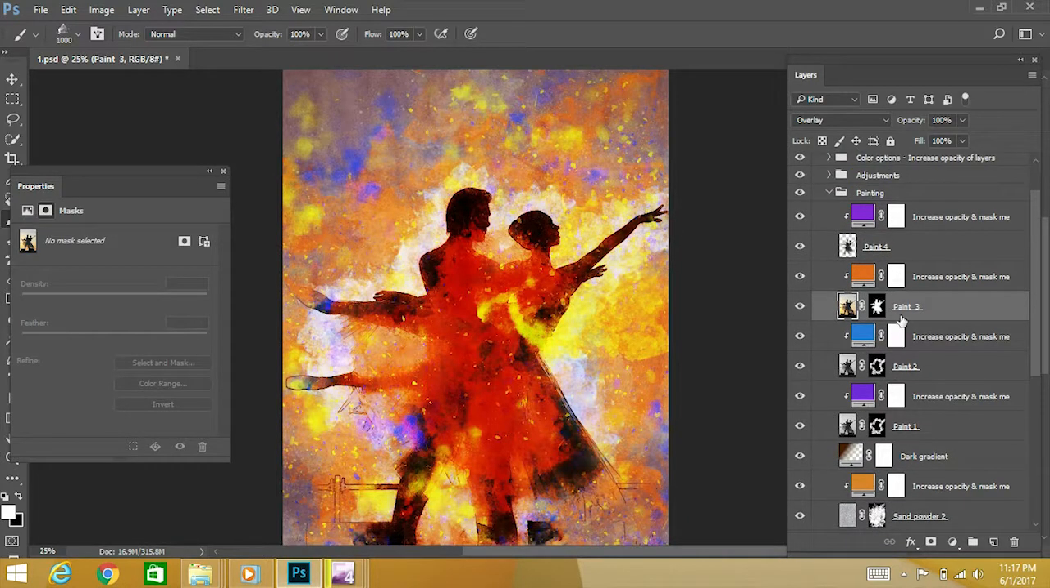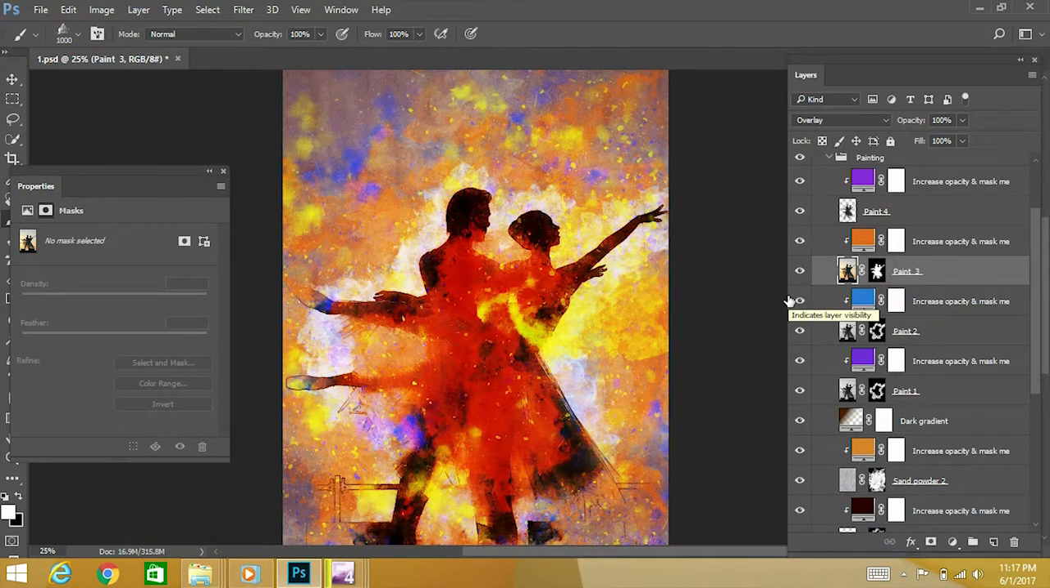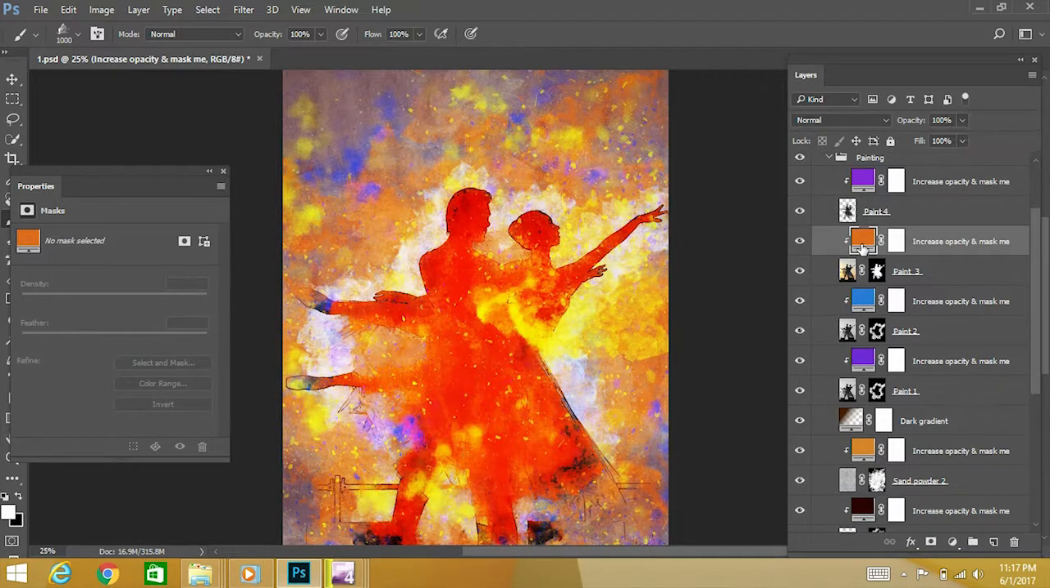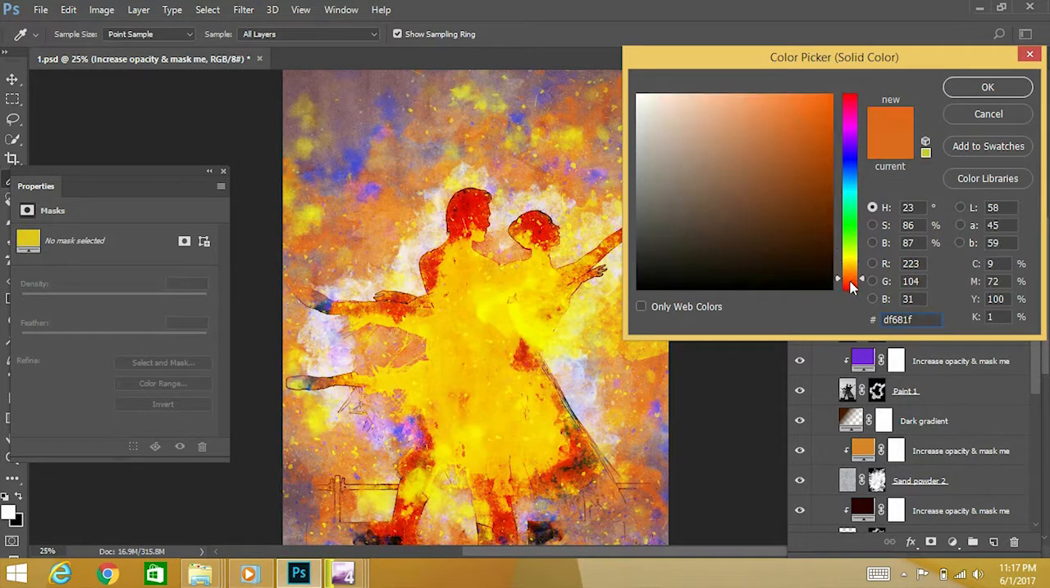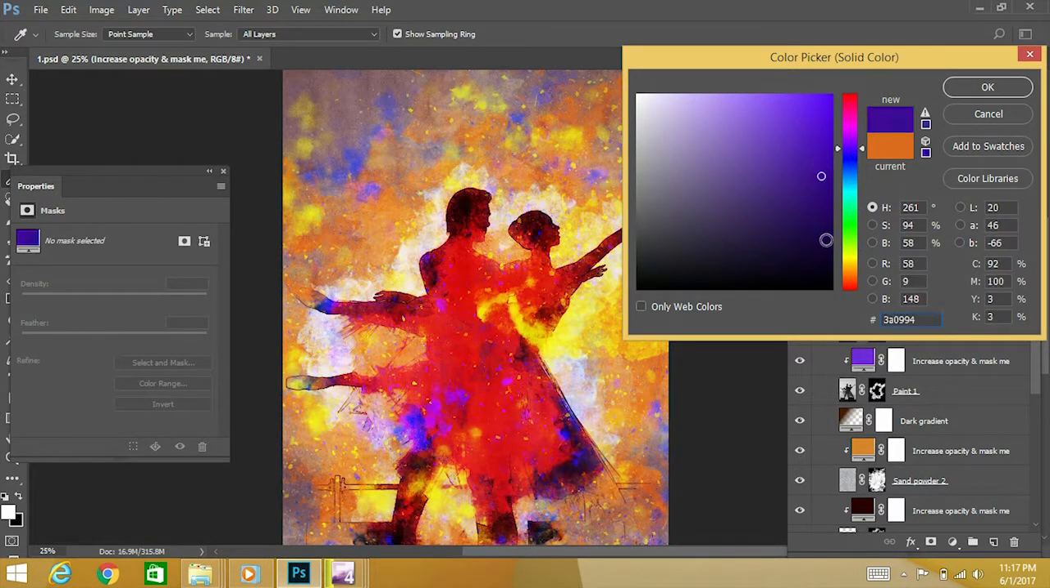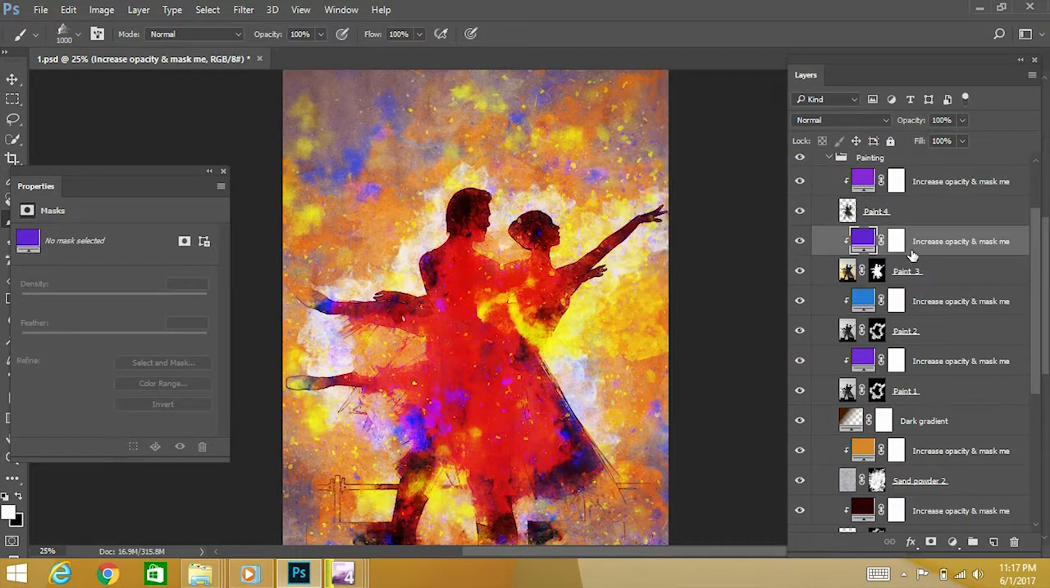Paint 3 decides the color of the lighter area of the subject. Let's see, it affects the lighter area of that subject. We can also adjust its color by changing the color fill. Let's increase its opacity to 100 first, then change color. Maybe the lighter area is affected. Okay, that's it. That's paint 3.